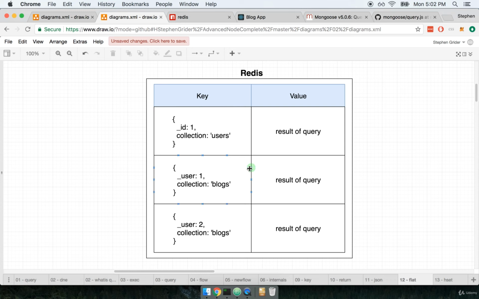So in this example right here, you'll see that I have a query to users looking for ID 1, a query to blogs with user of ID 1, and these two right here might be like one user. And then I've got a query over to blogs looking for all blogs belonging to user 2. So these are all stored flatly, at the root level inside of Redis.